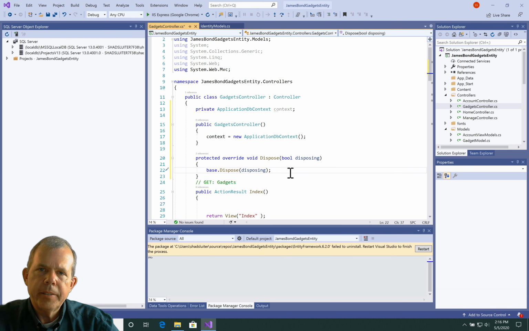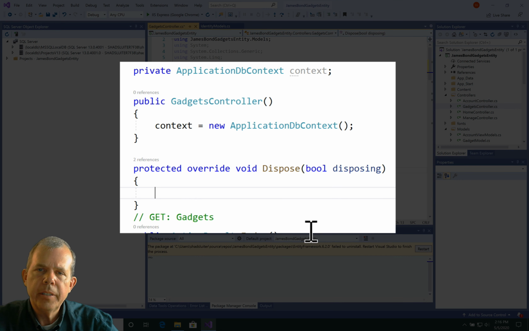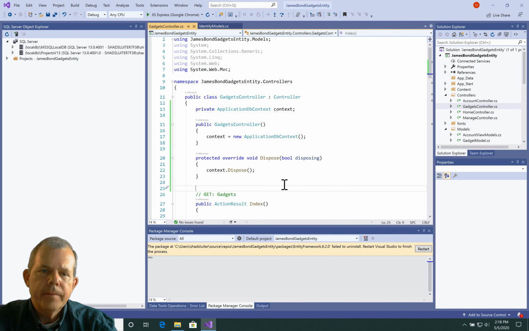Finally, when this controller goes out of existence, I want to dispose of this application DB context so it doesn't just keep hogging up memory or connections to the database. All right, so now we've got ourselves a reference to this database context, and we're going to be able to start using it. So in the next video, we're going to actually create an instance of this gadget model, and it'll automatically synchronize with our database. So that's coming right up.